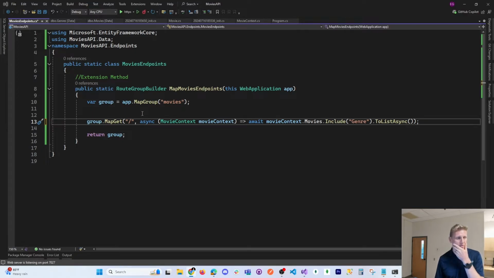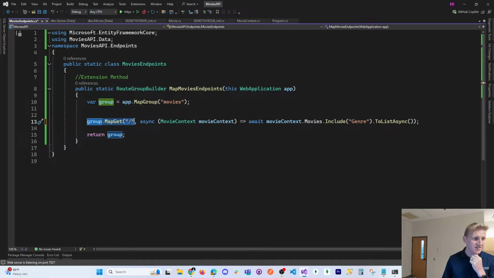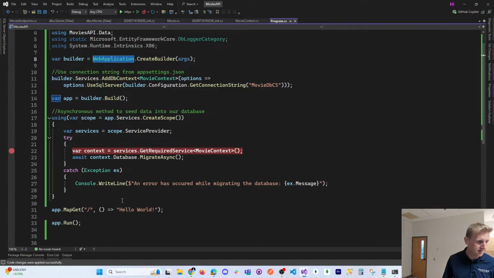Okay, so what did we just do here? Instead of having to say /movies every single time, we kind of added that movies prefix in this group variable. And so /movies is actually how you get to this point right here. And so save that. And now all we need to do is add this movies endpoint in our Program.cs.